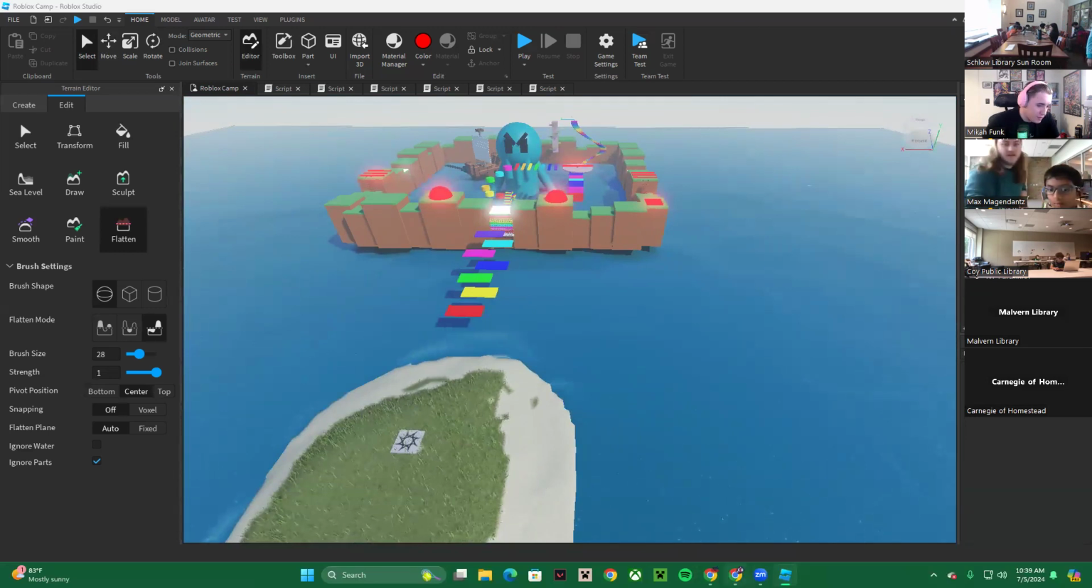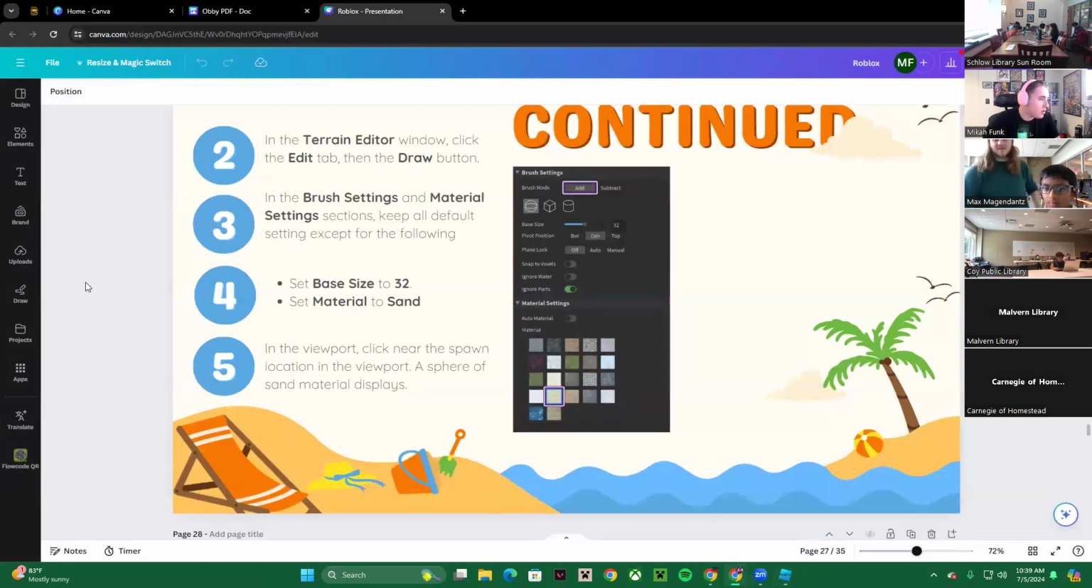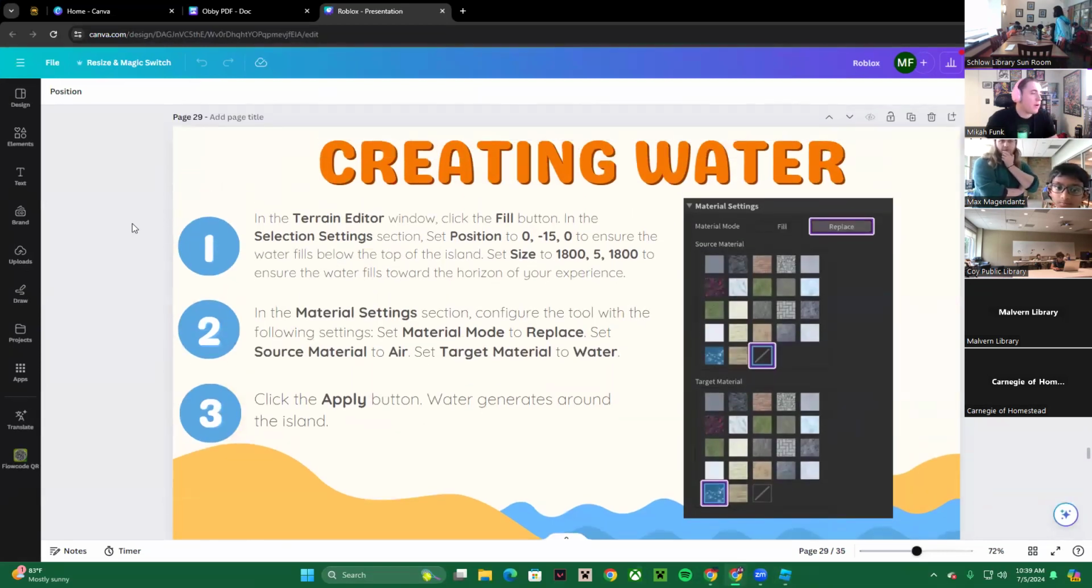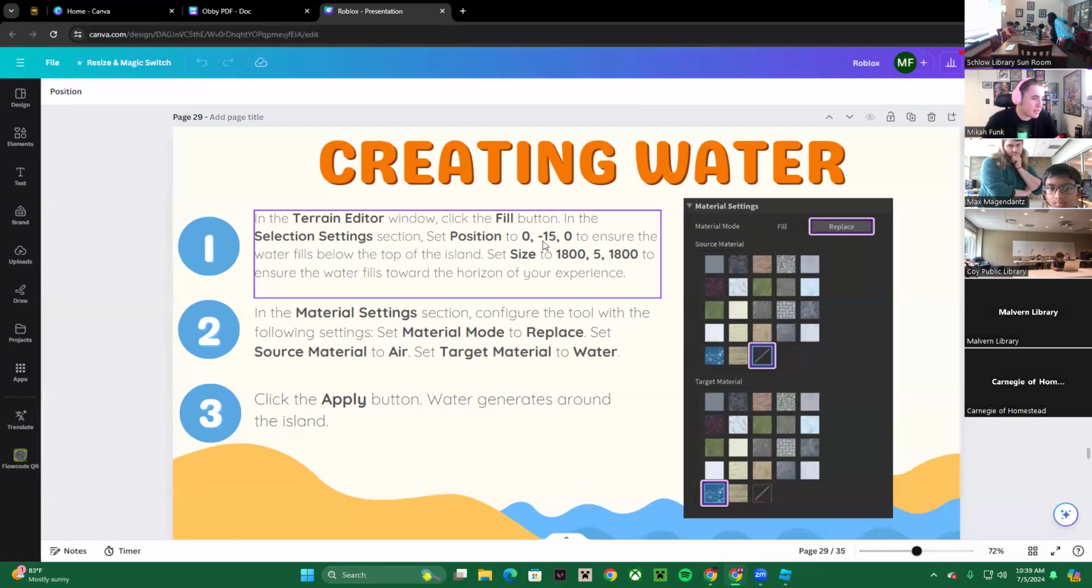Oh, sorry. Okay, that's what I messed up on my part. So you have to select your position and size to what it says right here, and then that should select all. I forgot to mention that. I'm sorry. Okay. Thank you.